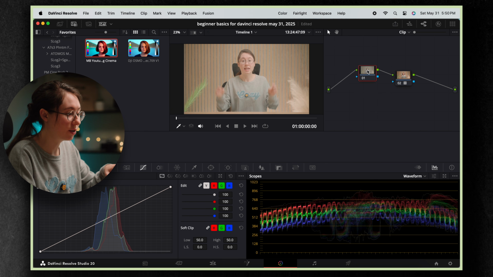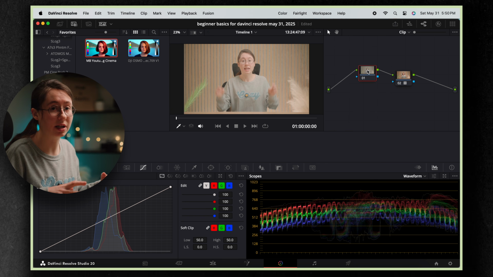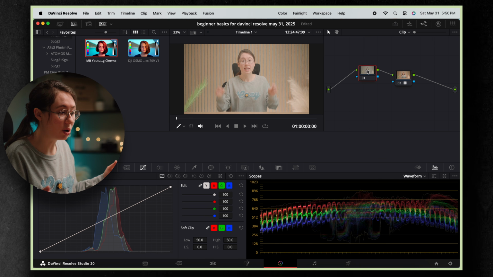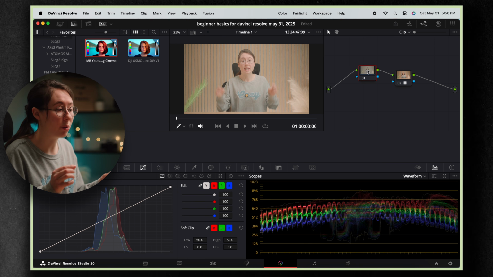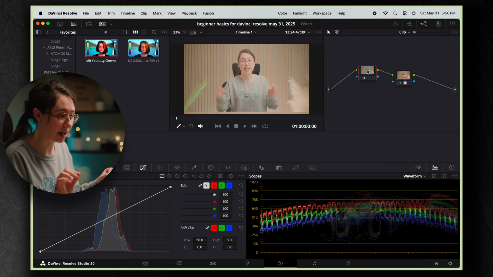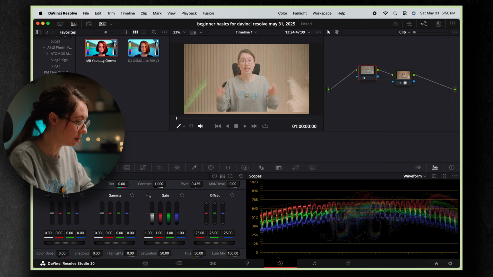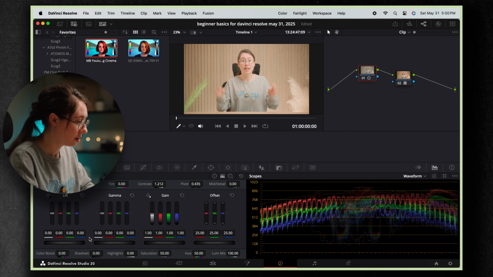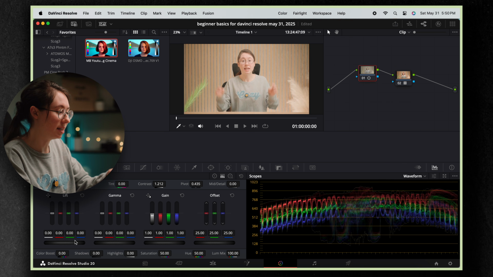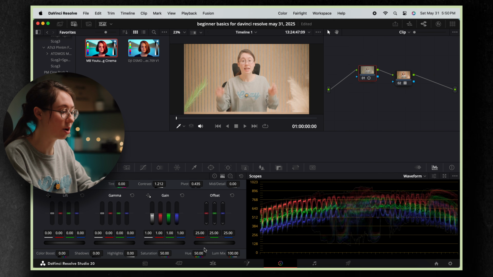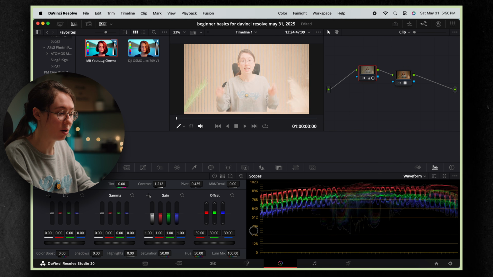Then we're going to click on this first node and make basic adjustments that the video needs. It's a little bit overexposed, it needs more contrast, and we're going to go in and just tweak little things like that. So to do that, we're going to come over here to color wheels. I'm going to increase the contrast a bit. And your lift, gamma, and gain are shadows, midtones, and highlights. And then your offset affects your video as a whole.